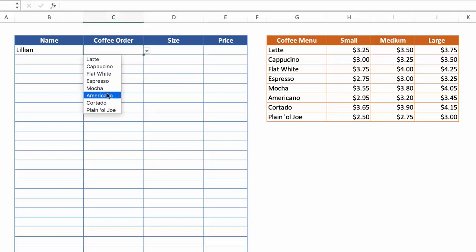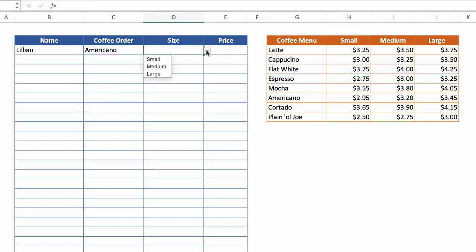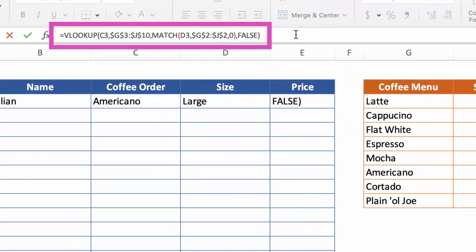In the price column, I'm going to input a VLOOKUP and Match combination formula that will base the price off what it sees in both the coffee order column and in the size column. This is an advanced formula, and I know that it looks even scarier than the last one. But I promise that by the time you're finished with this course, you'll know how to create a formula just like this one. Let's talk a little bit about how this formula works.